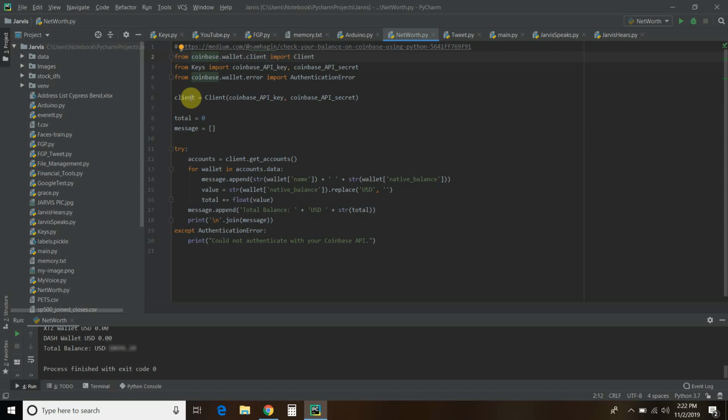First you're going to start the client by creating a client instance and passing it your API key and your secret API key. Then I created a total, which starts off at zero, and a message, which is a list, I believe. Then you're going to try to get your accounts using client.get_accounts. For each wallet in my accounts data, I want you to message.append the wallet name as a string, then add a space, and then the native balance, which is in USD for Coinbase. Then I want the value to say the USD and the native balance. Then I want to add all of them together, each wallet I have, to the total. At the very bottom, it's going to append to the message the total balance, and it's going to print that message by joining it.